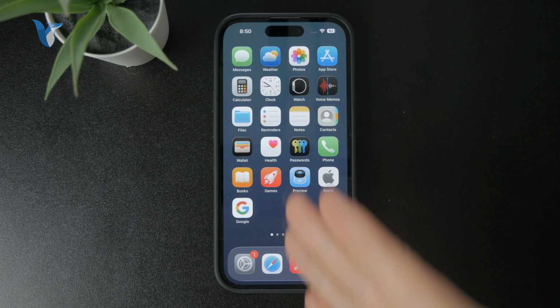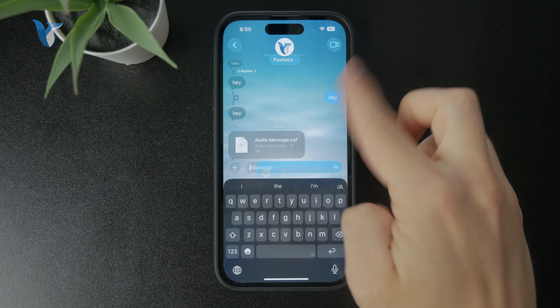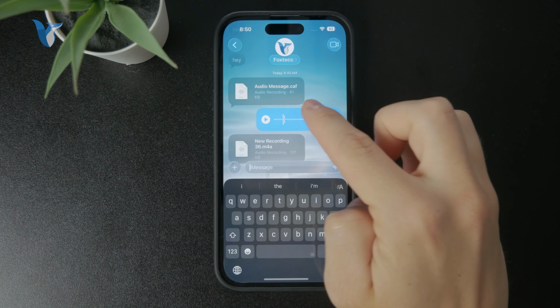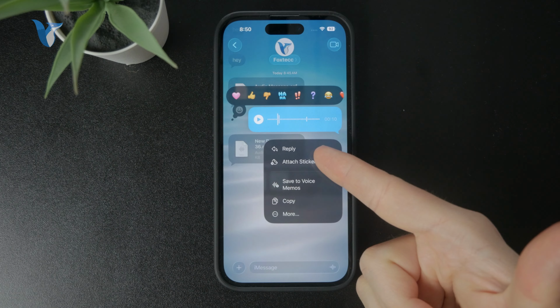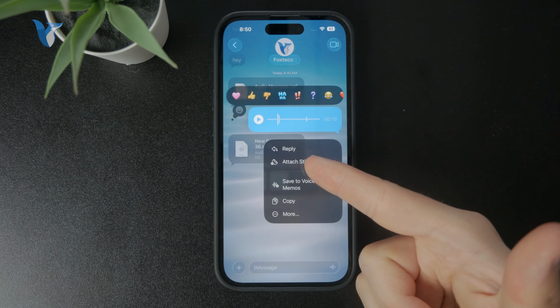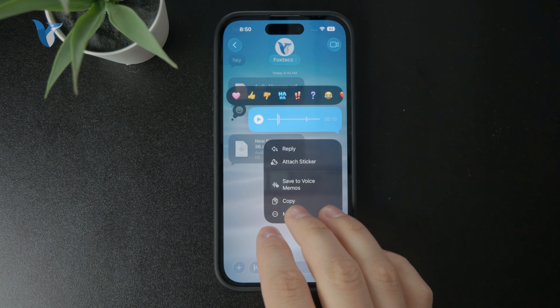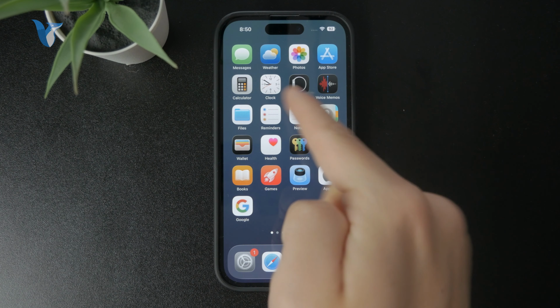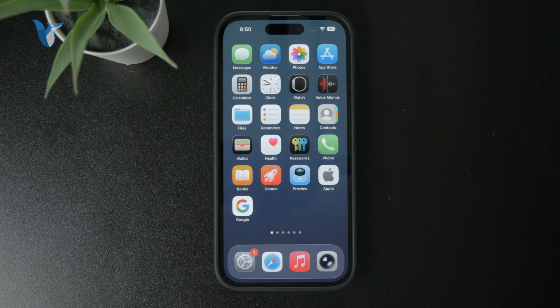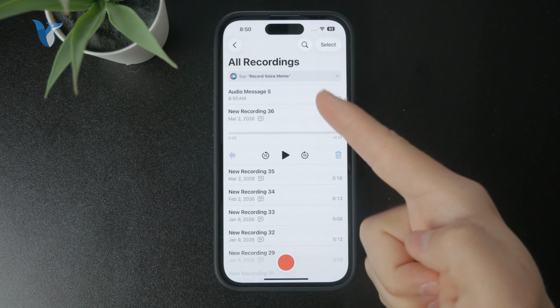Of course, if you send a voice message over iMessage on the iPhone, what you're going to do is hold down on it and perform some things to it. Like you can see right away that we have the ability to click on Save to Voice Memos. And if you tap on that, it will still keep it a part of the message conversation, but it will also save it in an app which is called Voice Memos.